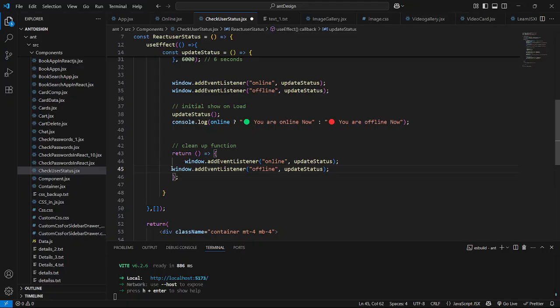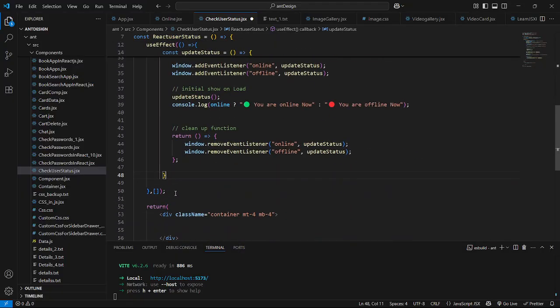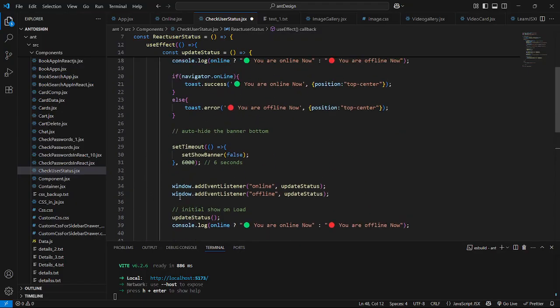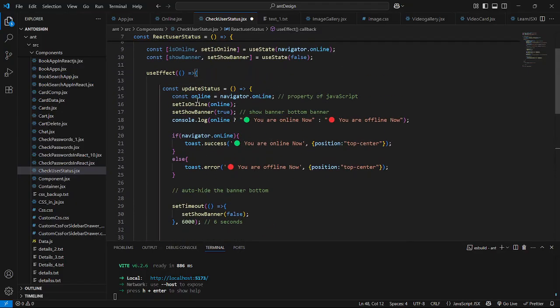So we will say here, instead of add event listener, we will say here remove event listener, okay. Remove event listener, and just copy this and paste it here. So now, guys, we have defined our useEffect method, and it is going to check whether the user is online or offline, whenever our component is going to be mounted for the first time.